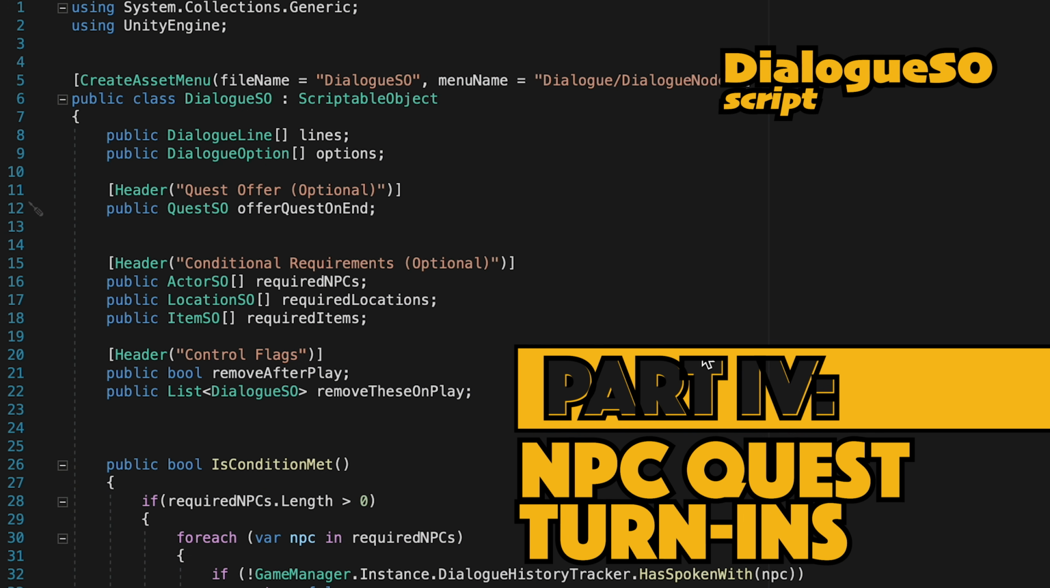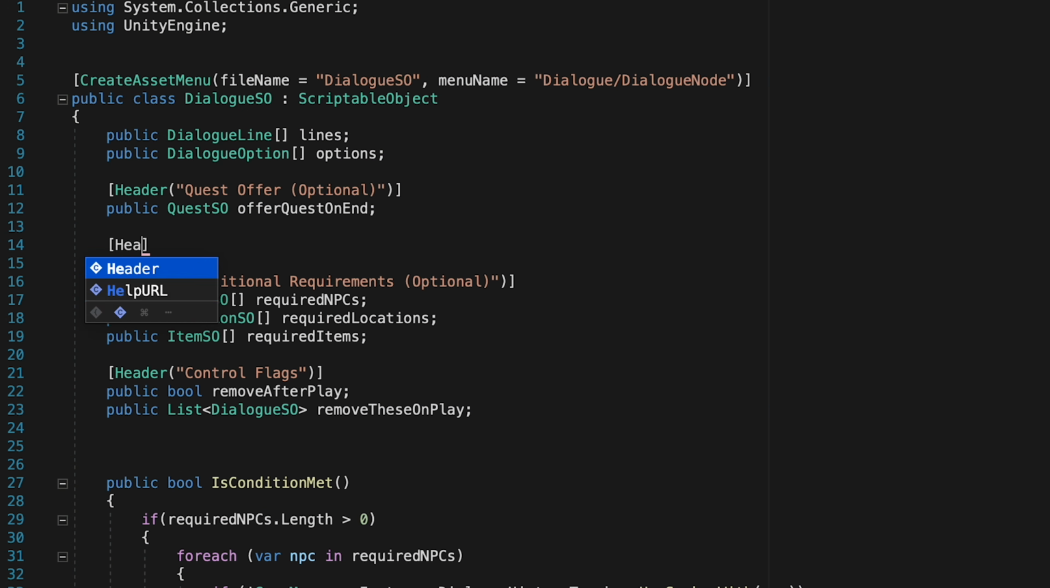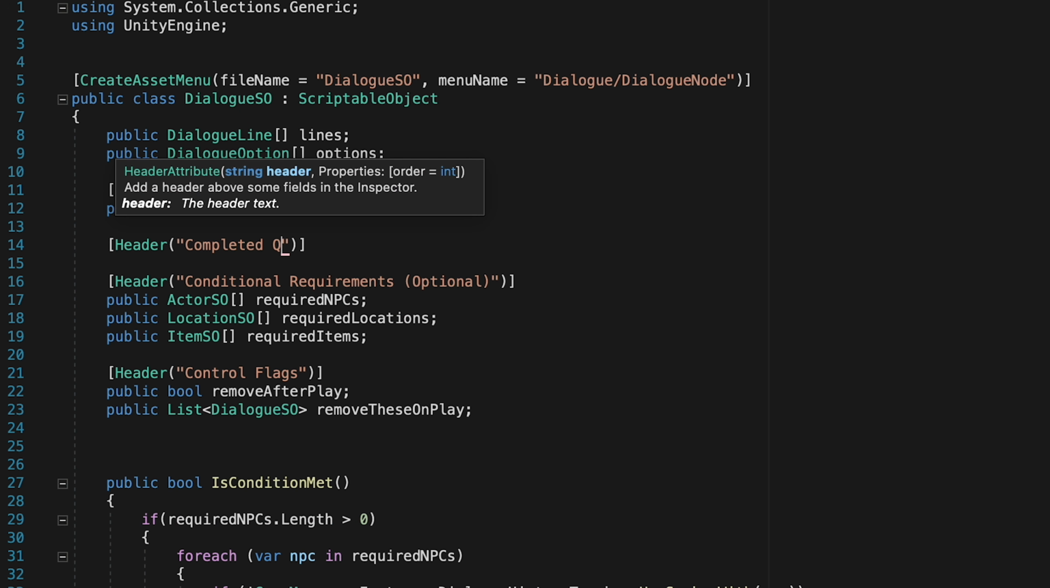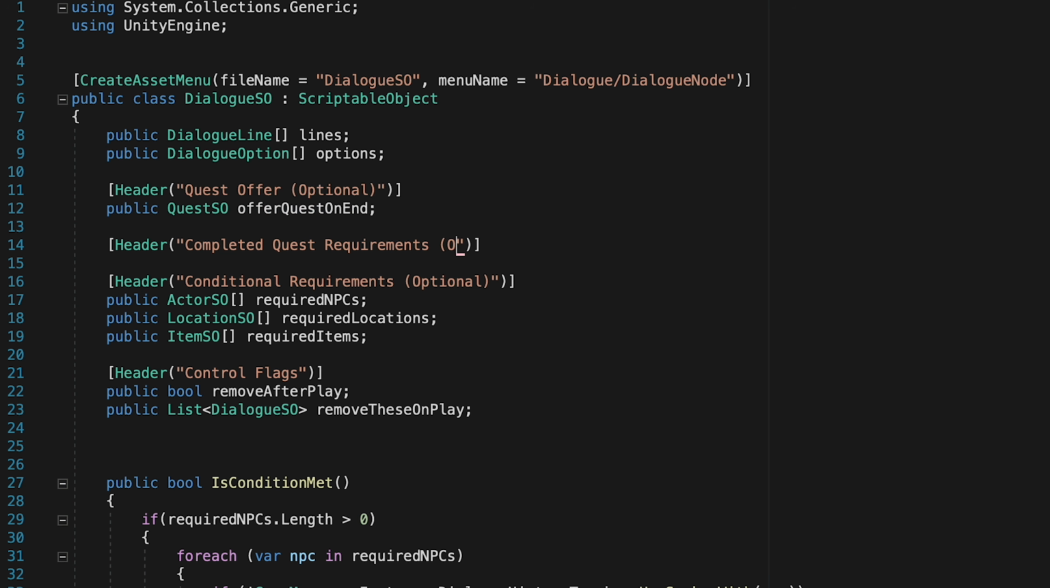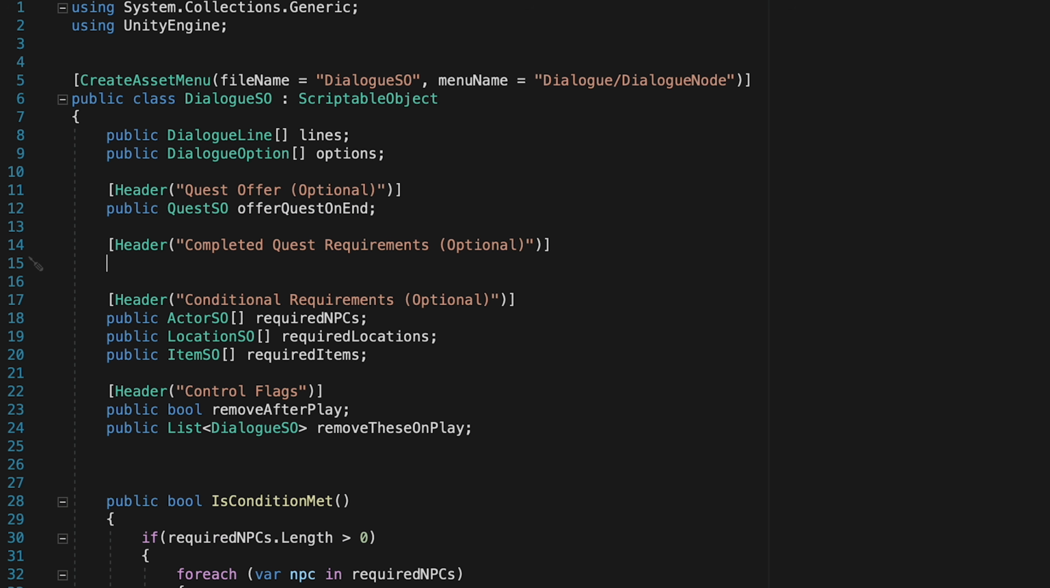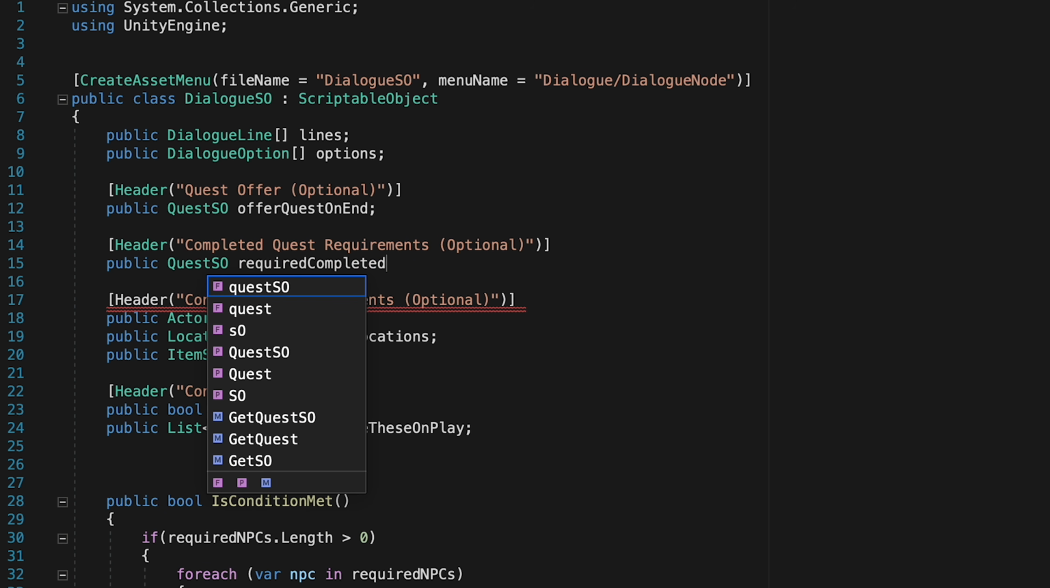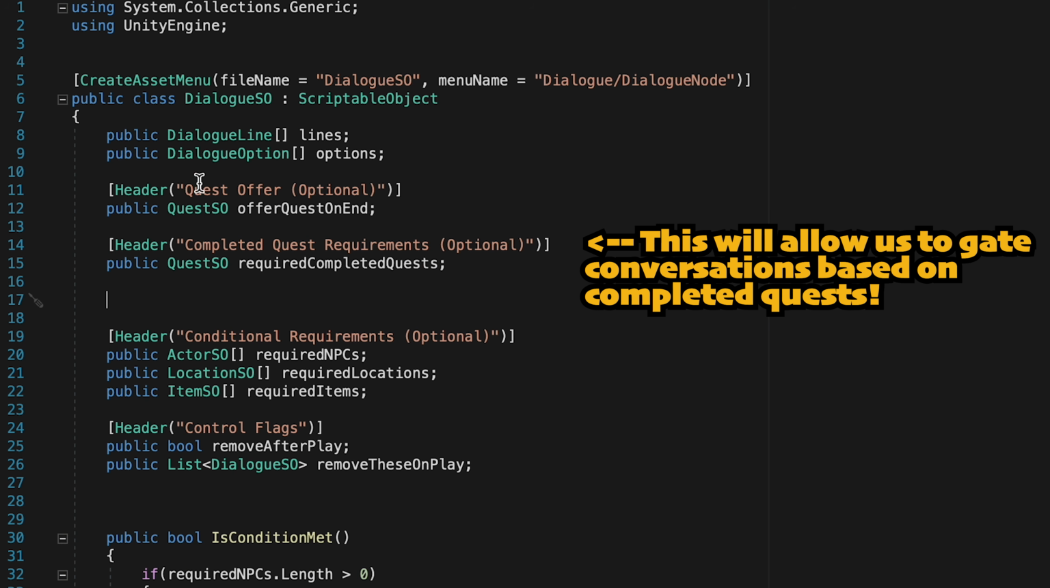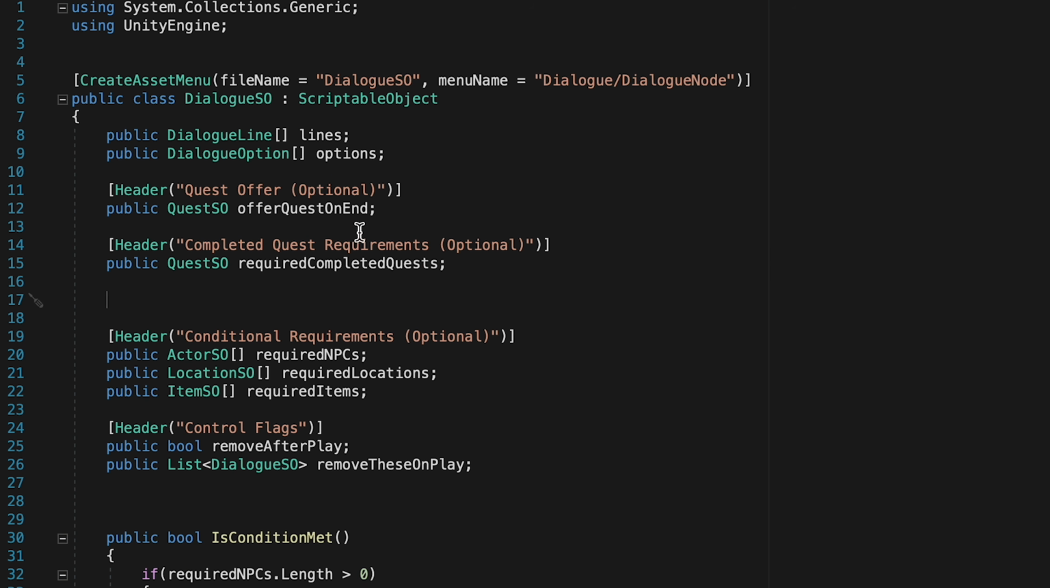So now we're going to head back to our dialog SO, where we're going to make 2 more variables. The first, let's give it a header called completed quest requirements, and we'll add that this is optional. And it's just going to be a public quest SO called required completed quests. Now in some cases, we might want to require multiple quests to have been completed before we'll allow this dialog to happen, so let's make that an array.